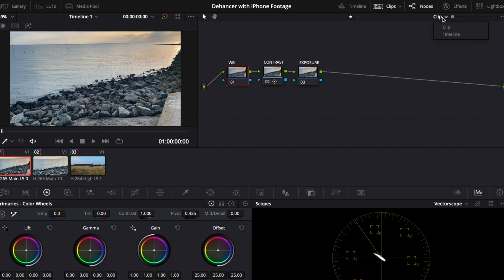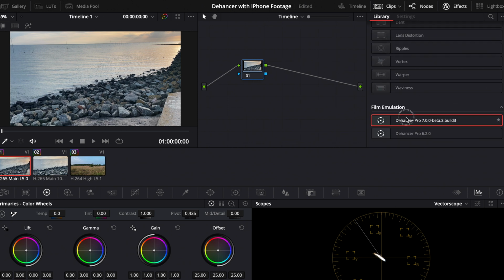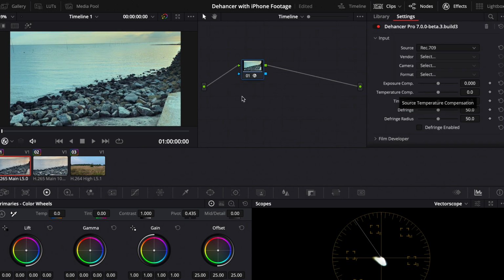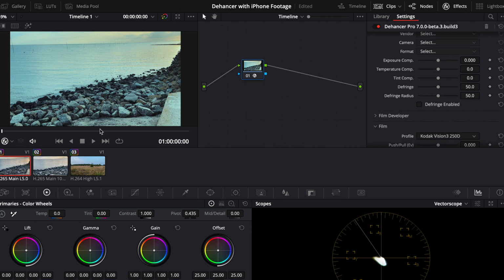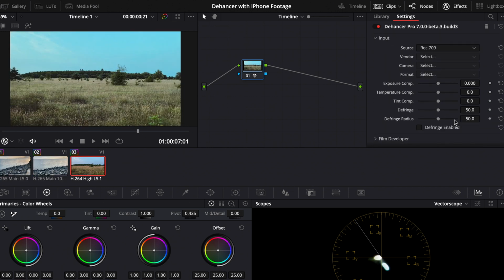So now what we could do is make a new node for every clip and make the Dehancer adjustments on every clip. But what we can also do, if we want to affect the whole timeline, we can go over here, click on this and choose timeline. And then I make a new node. And then we can go to Dehancer, put it on here. And now as you can see, Dehancer is activated and it affects every clip in the timeline. And now we want to make some adjustments, set everything as we want to.